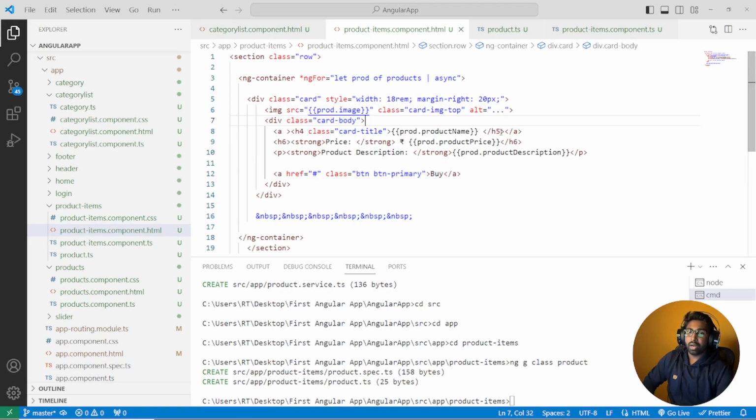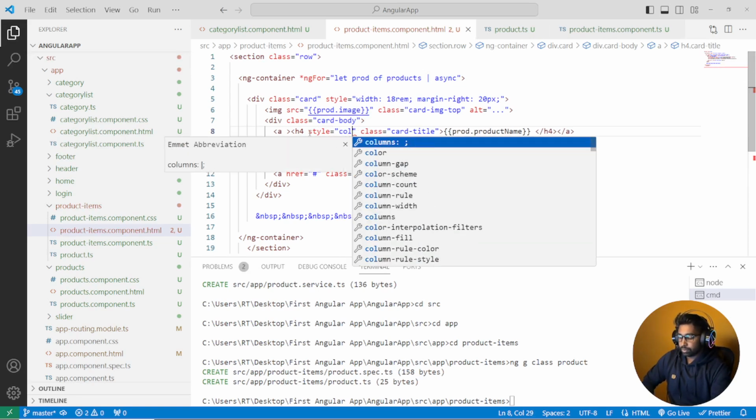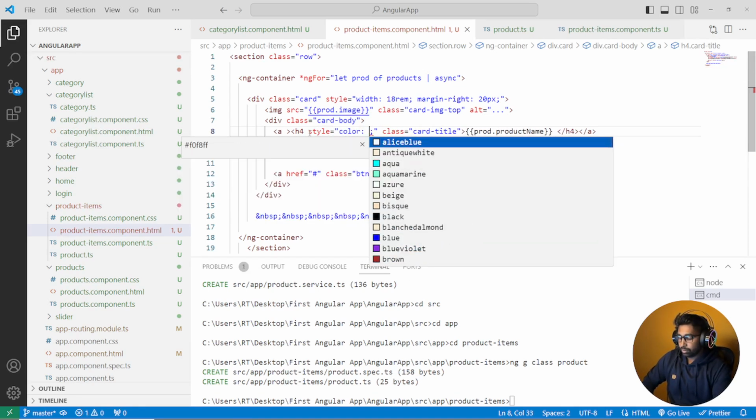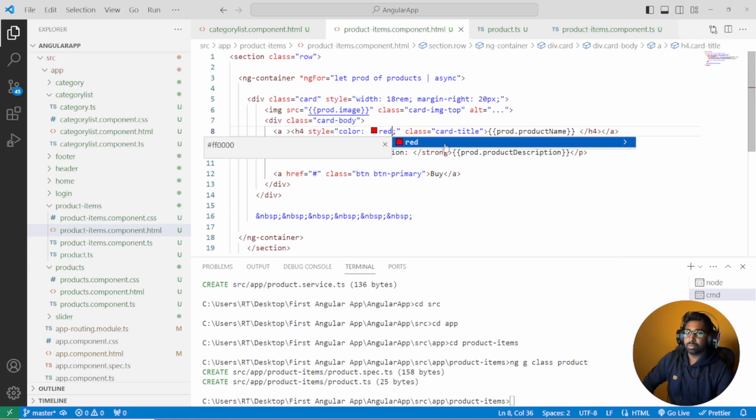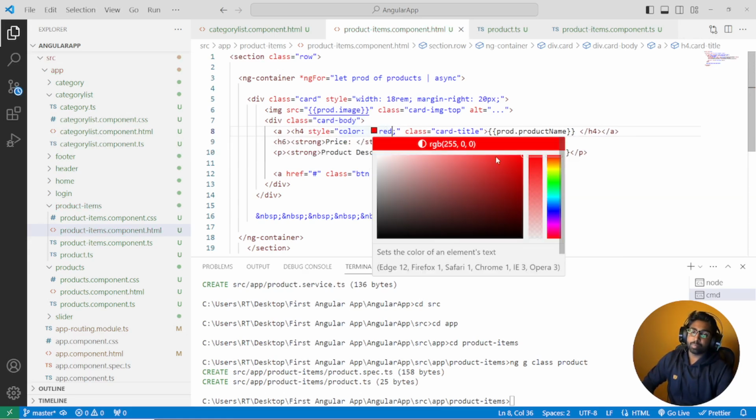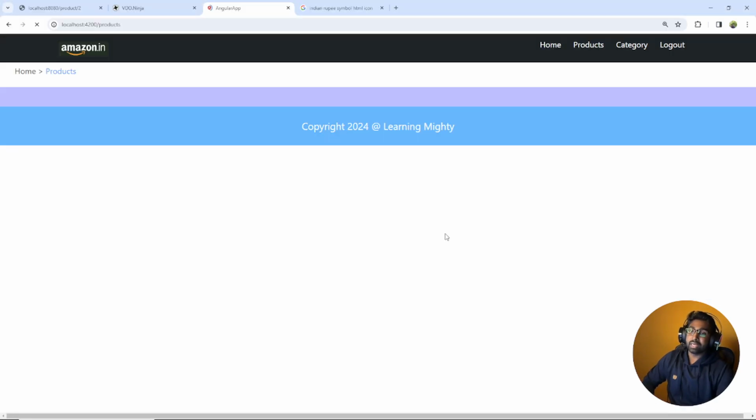Okay, and also I want to add a color over here. I'm going to give a color style, style is equal to color. For now, choosing the color from the picker, I'm going to take a light blue, something like this. This particular color, and if you want, you can change it or you can keep the same.